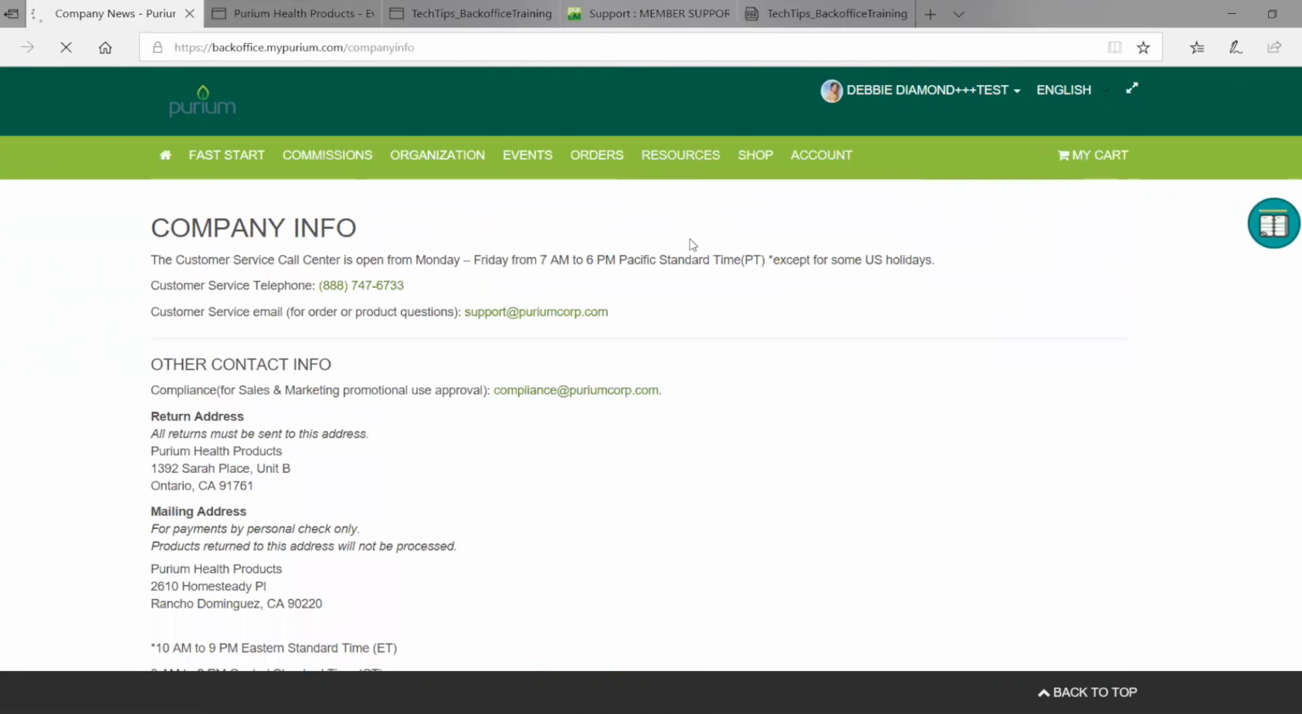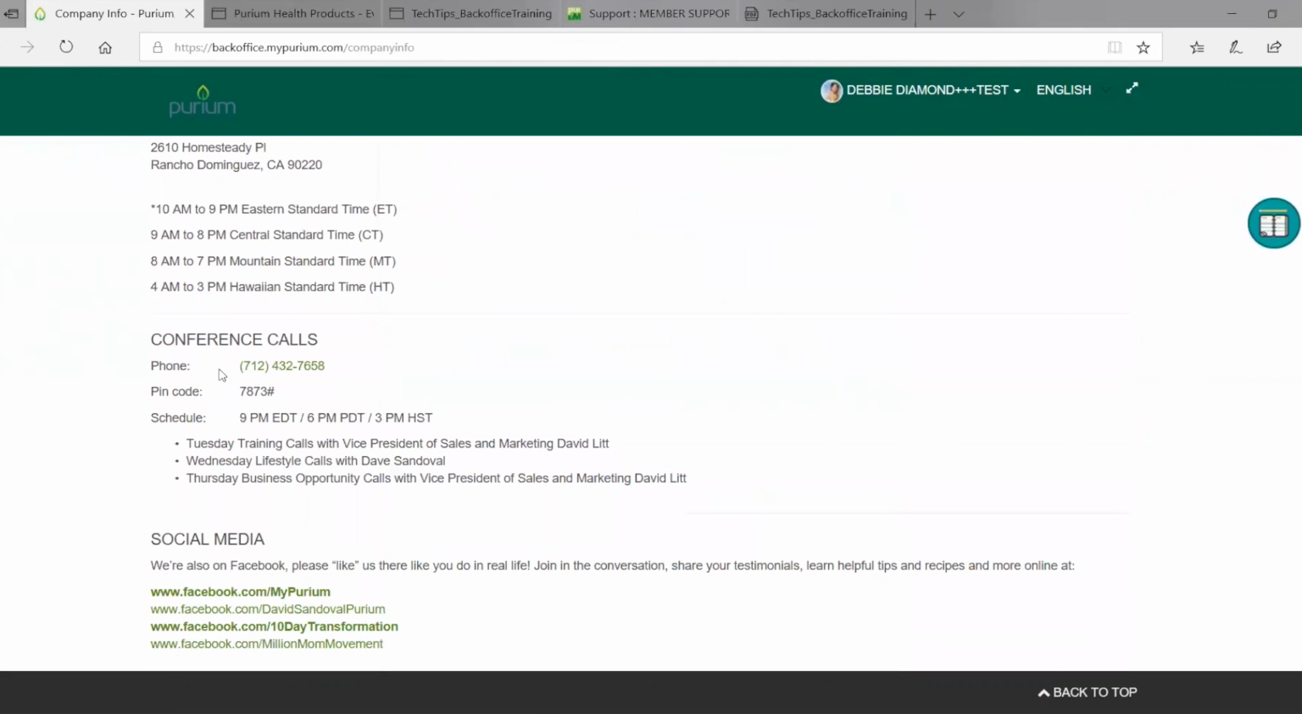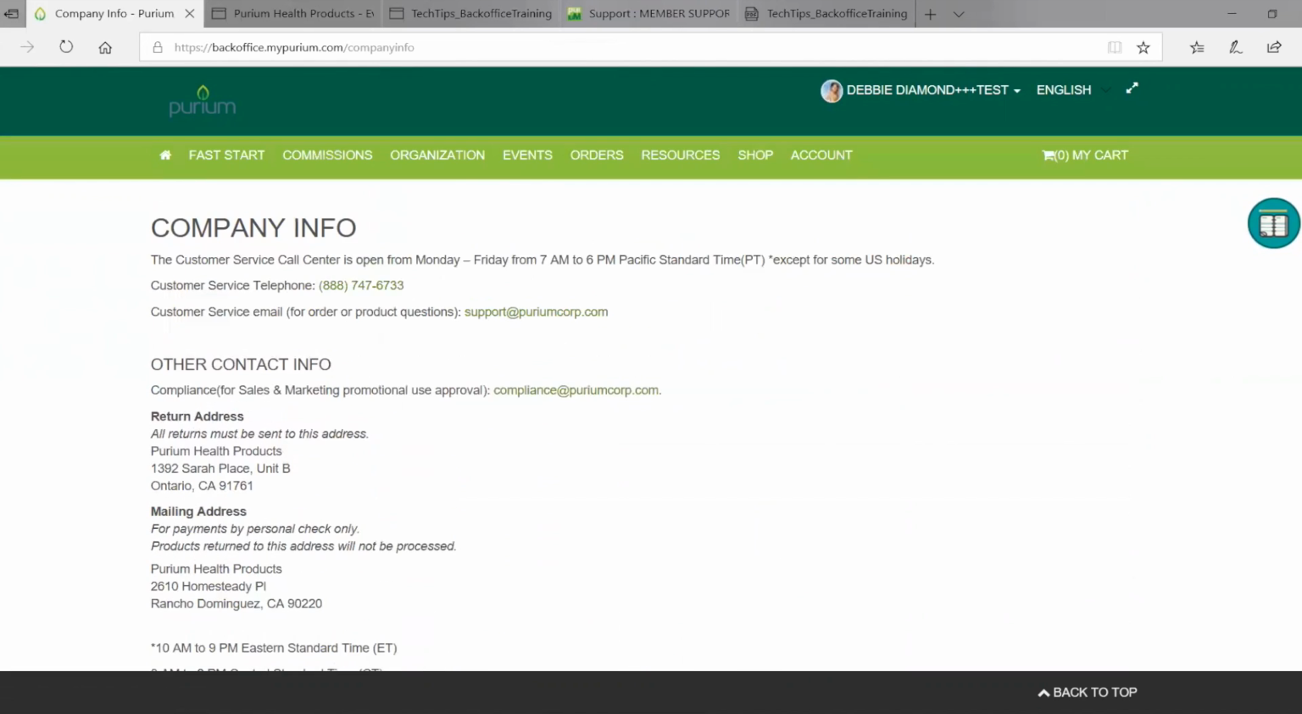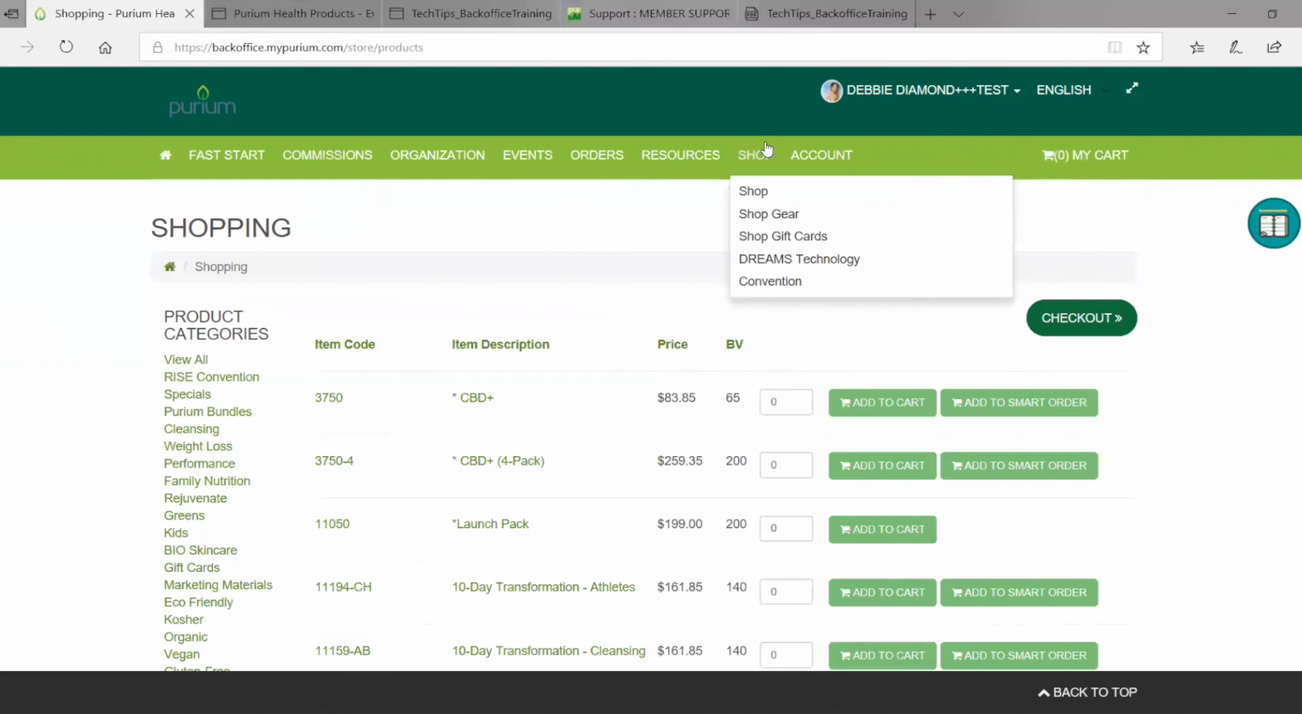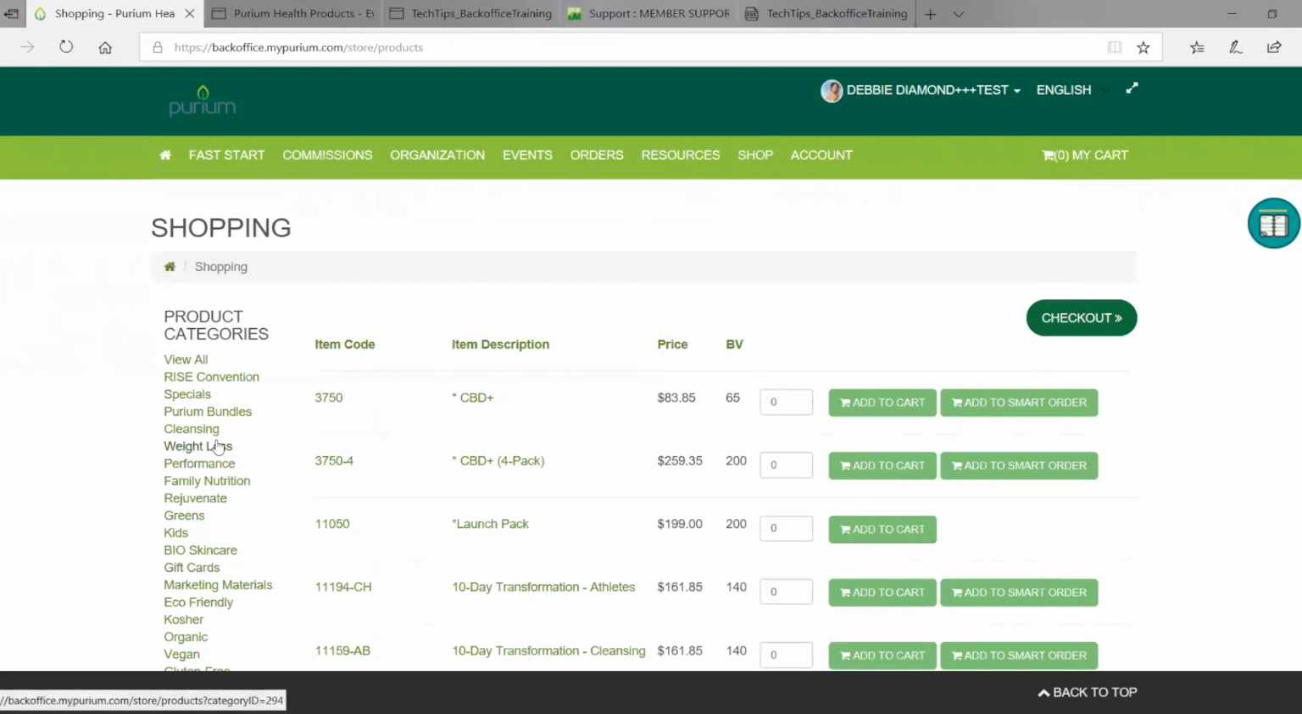We also have company info. Just lets you know our contact information, our conference call schedule, all our social media pages, our hours of operation, just right there under resources. Like I said, resources gives you the information that you need for everything Purium. Shop is pretty much self-explanatory, but as you can see, we have different links underneath it. Shop will just bring you to the back office shopping, allow you to place your order. It shows you all the products, or you can filter through the categories.